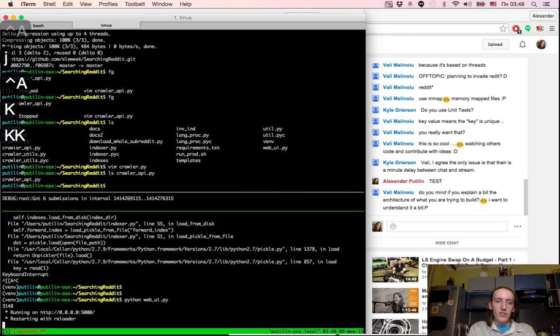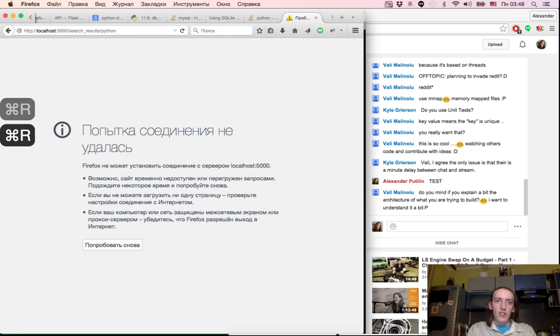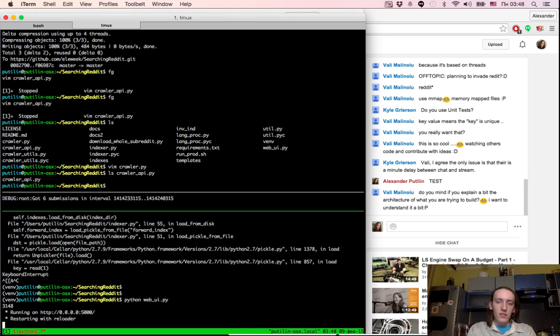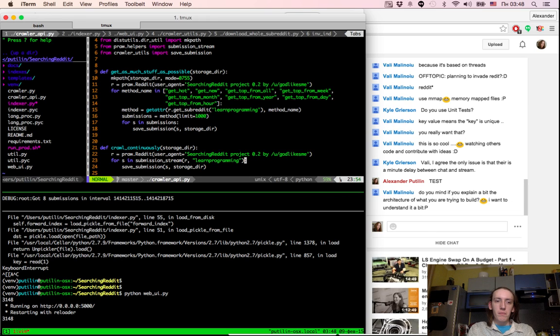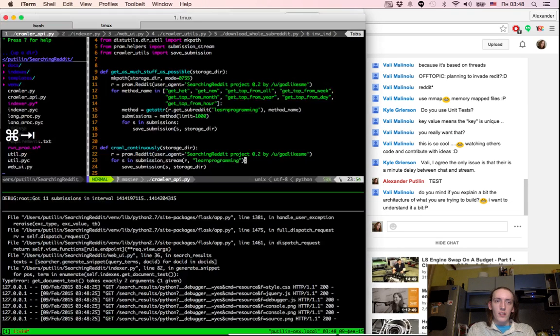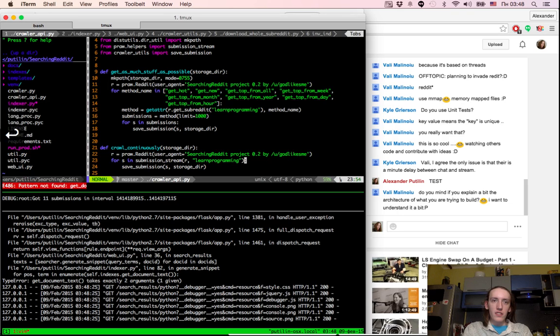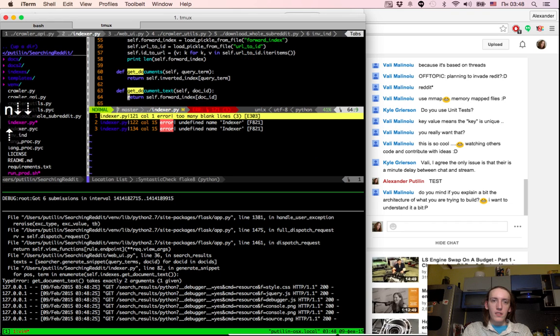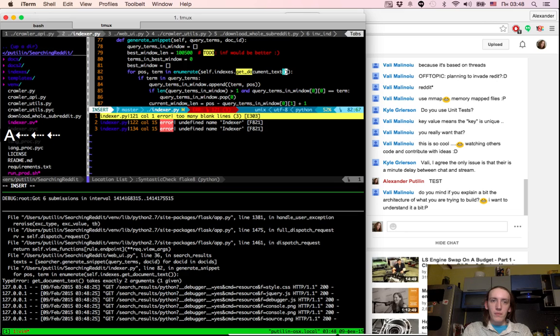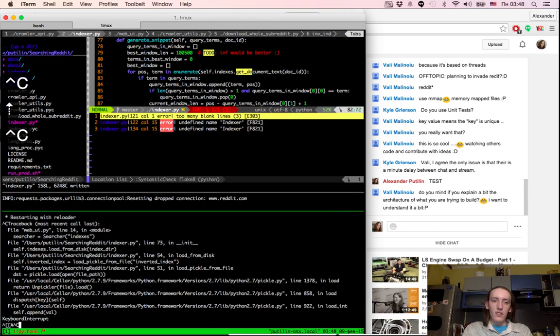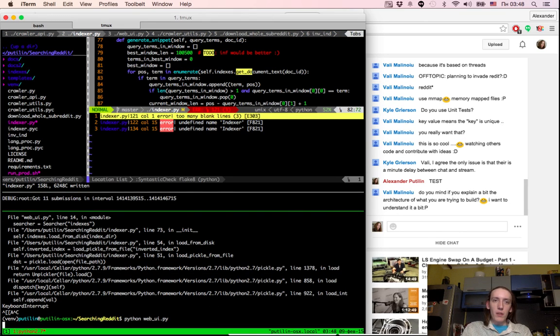Oh, by the way, it is loaded. Yeah, let me check it. There is probably some random error. Yeah, okay, it stopped working. Okay, get document text. Doc ID. So, okay, let's fix this issue. Let's restart it. And I'm going to talk about the architecture.